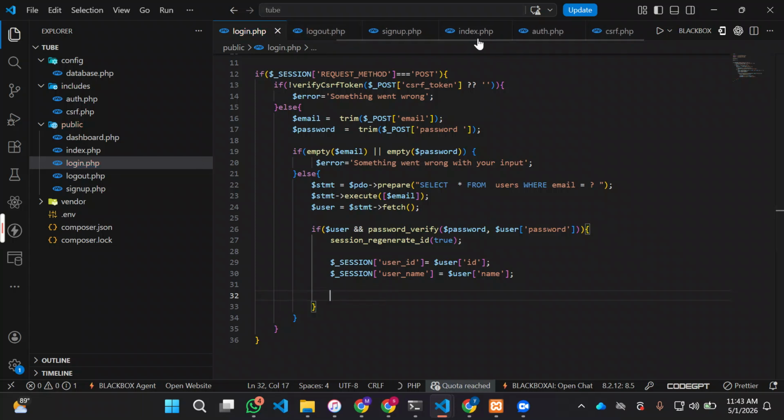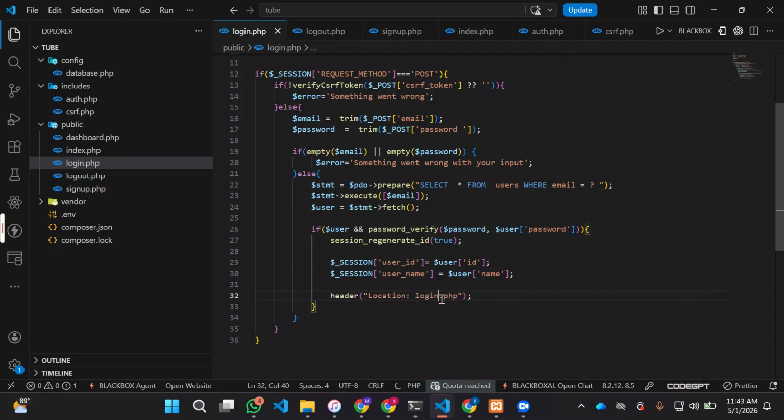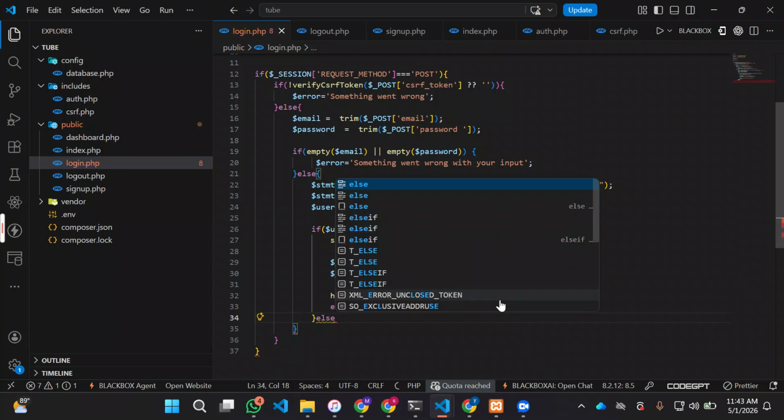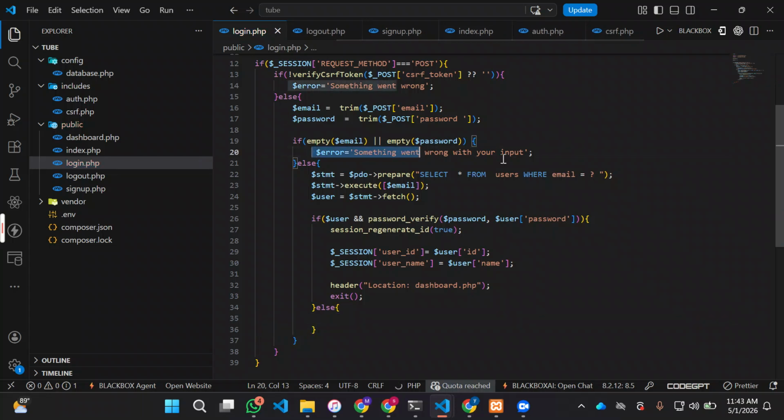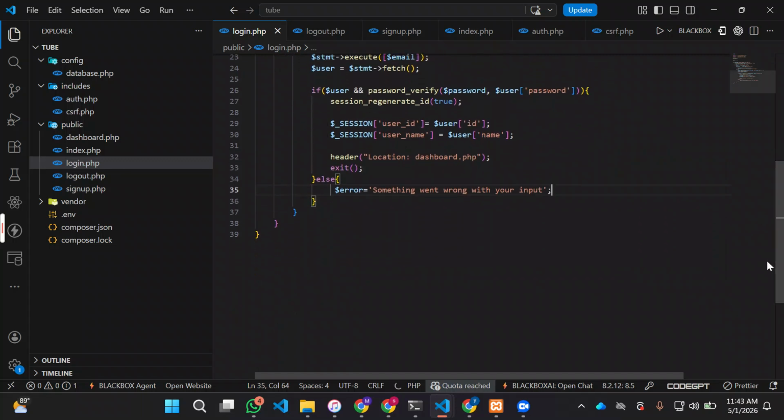So basically after that, I'll do a header, and for this header, let me just copy the header I have right here. I'll come back here and place it right here, and I'm going to change this header to dashboard. Yeah, exactly, to dashboard. After that, I'm going to exit it. And else, in case an error occurred, I'll copy what I have here. All right, so we've done the logical parts of things.